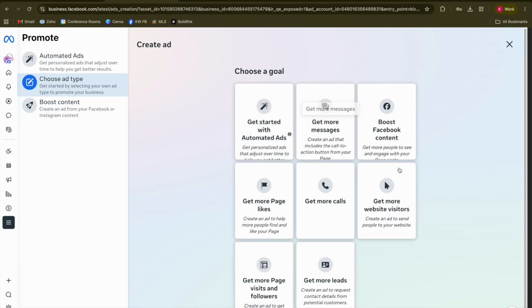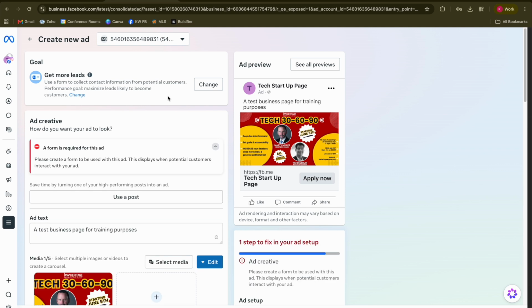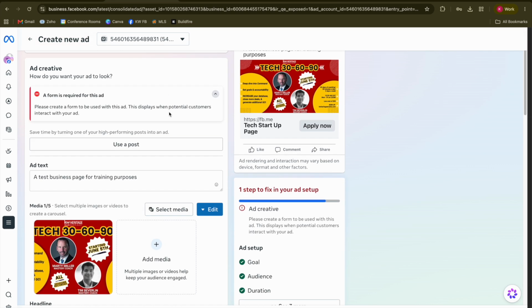And start with what you're trying to do. Most of my real estate agents are trying to actually get more leads. But also the second one behind that I see is getting more website visitors. So there are going to be different types of ads for what your end goal is going to be. But again, most of the time it's going to be get more leads. From there, you are going to follow everything it is asking you to plug in.